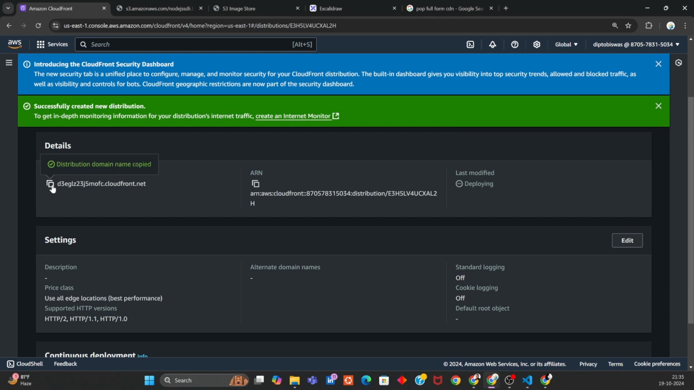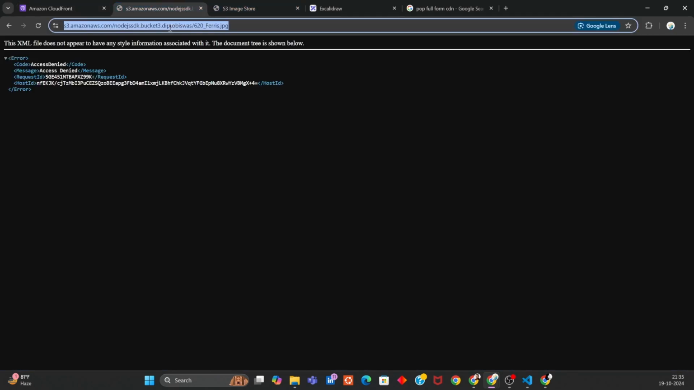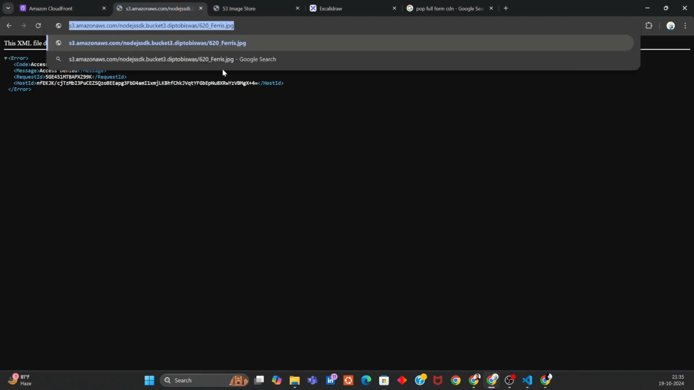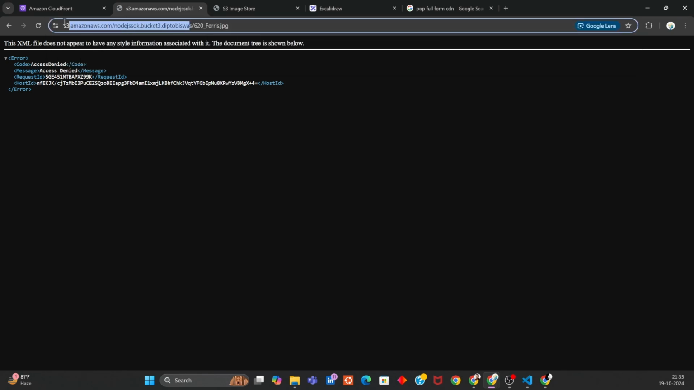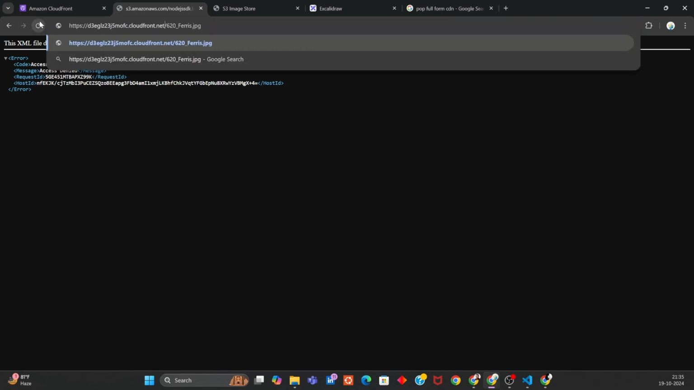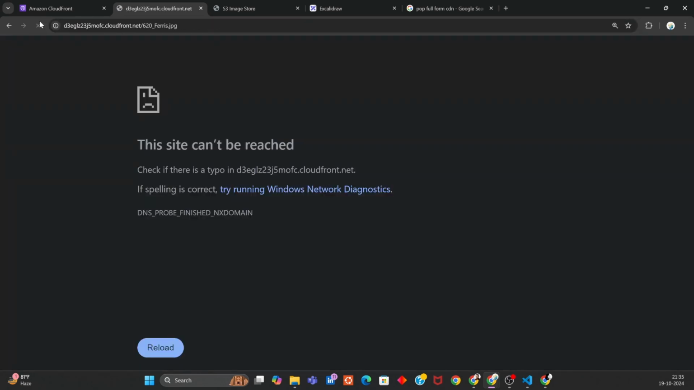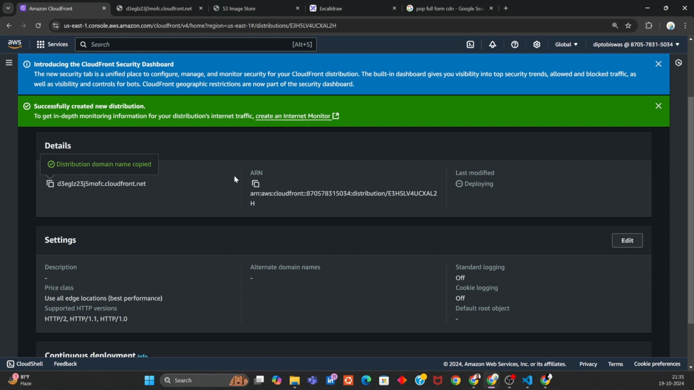Now, if I click on this distribution domain name, what I will do is something like this. So I have this slash Ferris, right? So I will do this thing. Now, if I press enter, right now the site is not reaching, but ideally it may take a while sometimes, but ideally it reaches. So meanwhile, let's just write our code and then we will see what we can do for this.